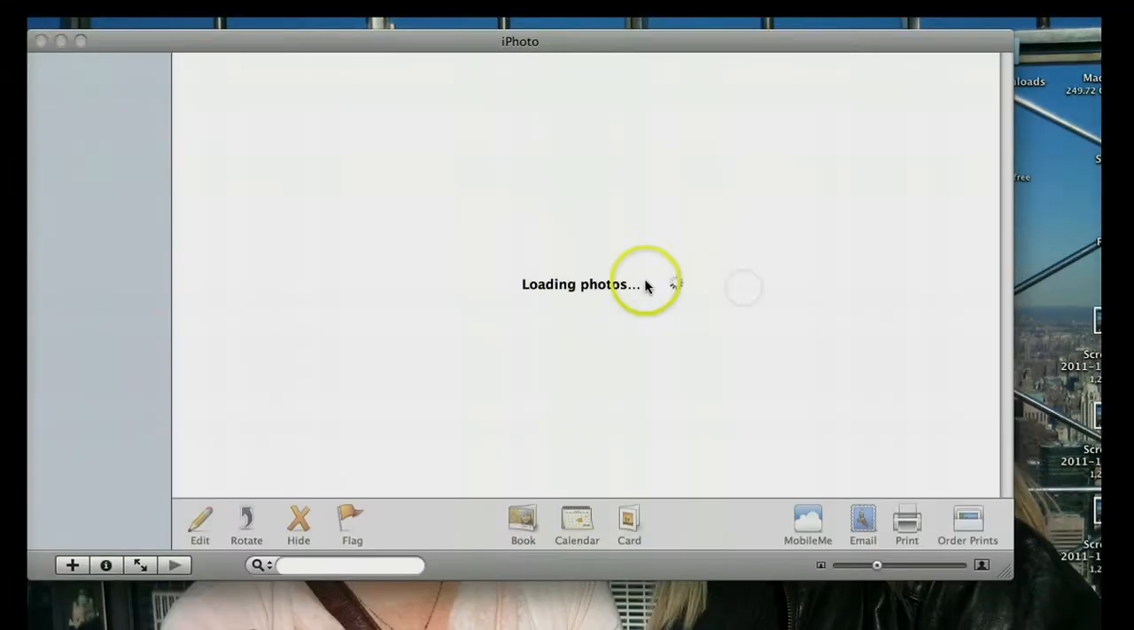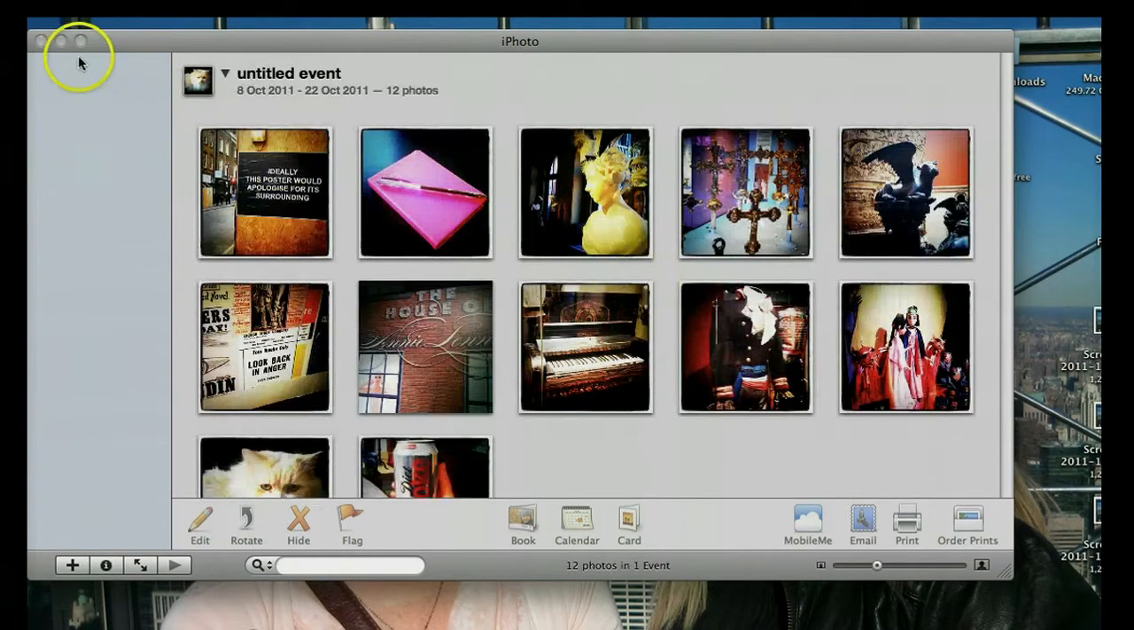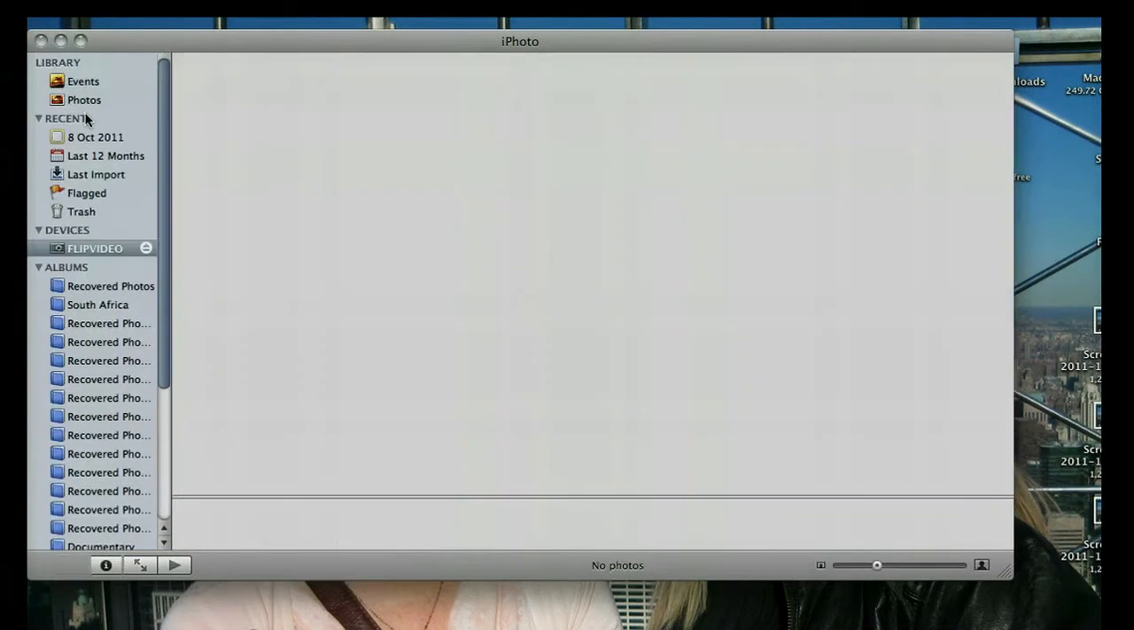When you plug in your camera to your computer, in this instance my flip cam, you will see a little icon appear on the desktop called Flip Video. For some people, when you plug your flip cam in, it will actually launch iPhoto. You can choose to do it this way, or you can choose not to. I'll show you very quickly what you do though if you choose this way.